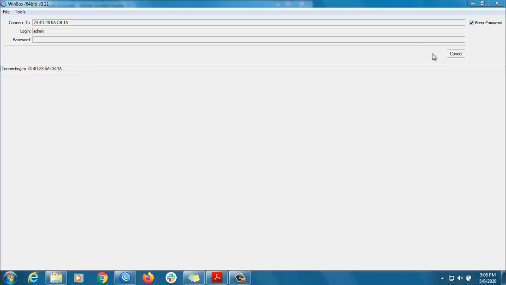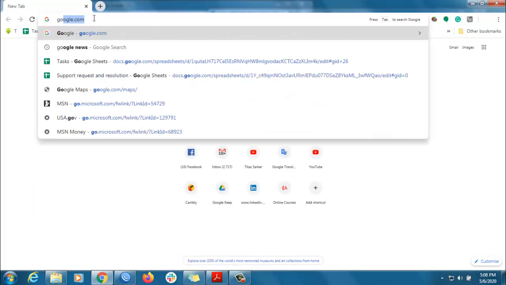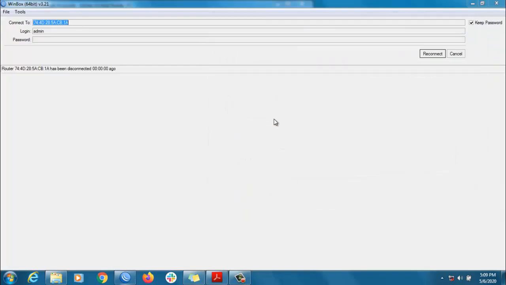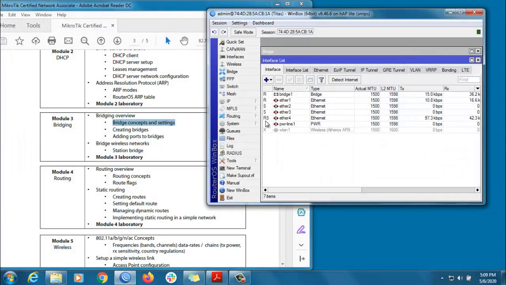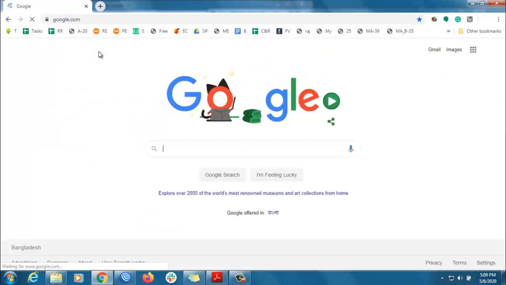Just go to the router and you see that now Ethernet 3 is running slave, right? So we can use Ethernet 3, and we can also browse from Ethernet 3. If we go to google.com, then now we can use Google from Ethernet 3, right? Plug in Ethernet 4. Just reconnect, then you can see Ethernet 4 is running, right? So we can use internet from Ethernet 4 as well.